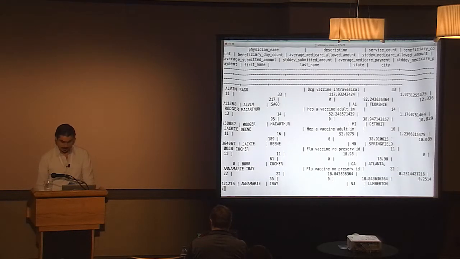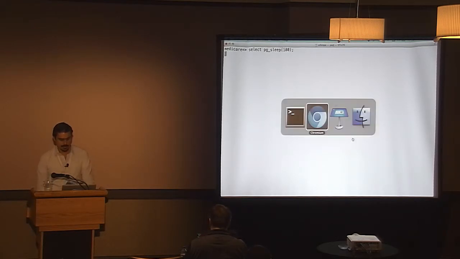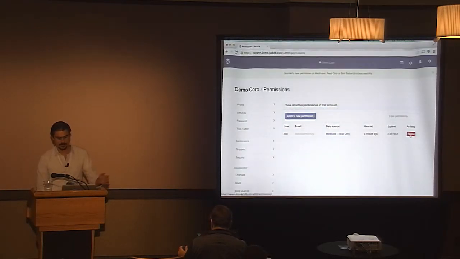And boom, he has access. One other cool thing about this is that the access itself automatically takes care of closing the connection if the access doesn't exist anymore. So to simulate Bob continually working, I'm just going to run PG sleep here. Let's say Bob is in the middle of doing something, but now Bob is no longer part of the company. You want to revoke his access.